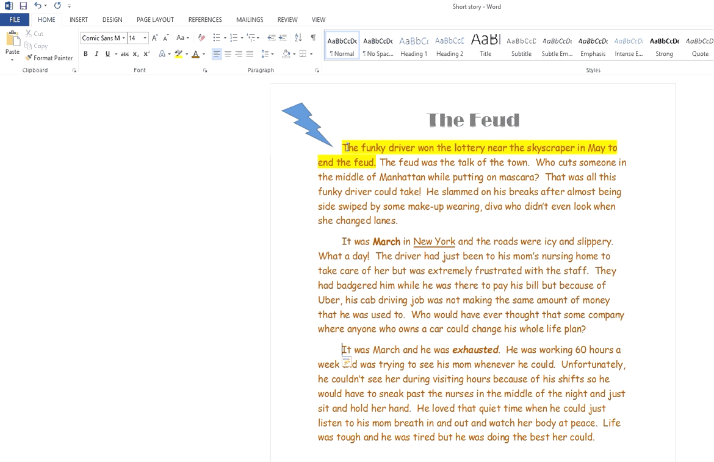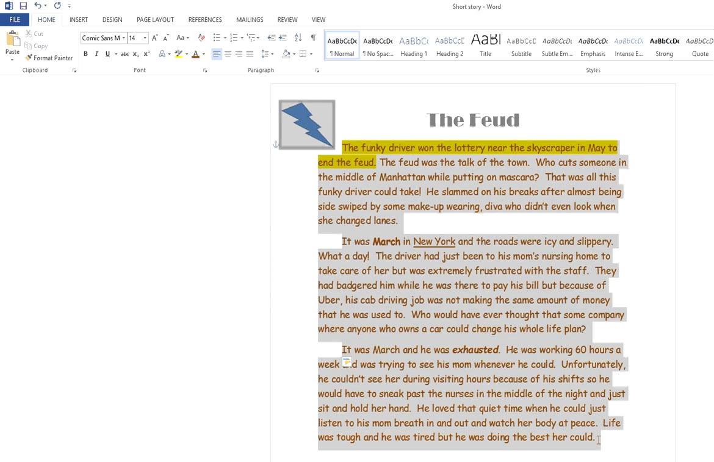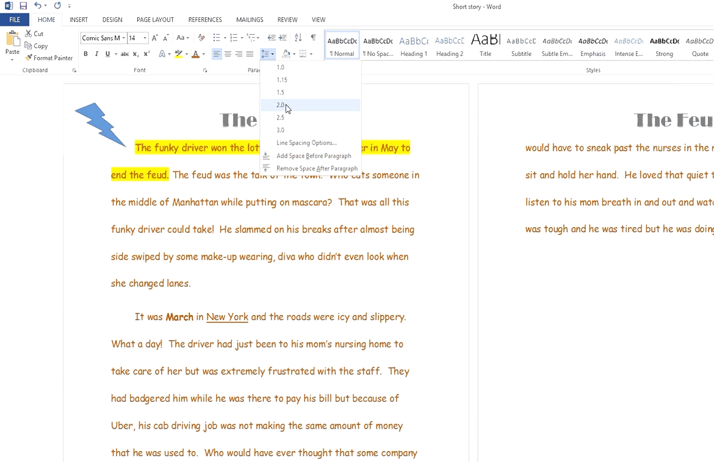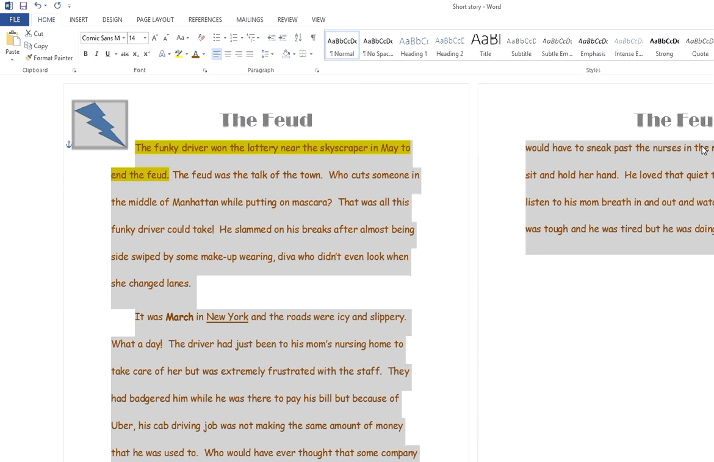Line spacing is when you want to change how much space is between your lines, and when you're typing something that someone might go through and edit, it's kind of nice to put some space in there. So right here under paragraph, there's your line spacing, and as you can see, that made it double spaced. You'll also see that my header went to the next page as well.